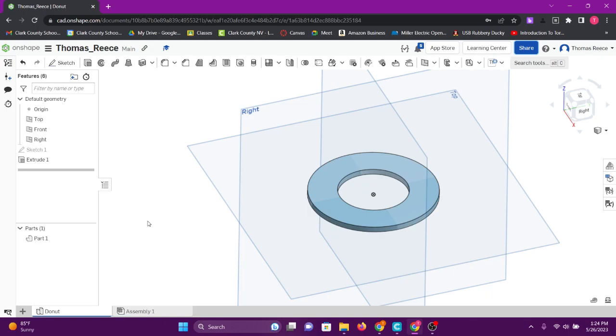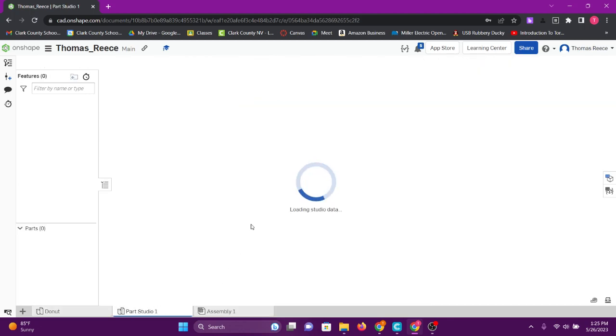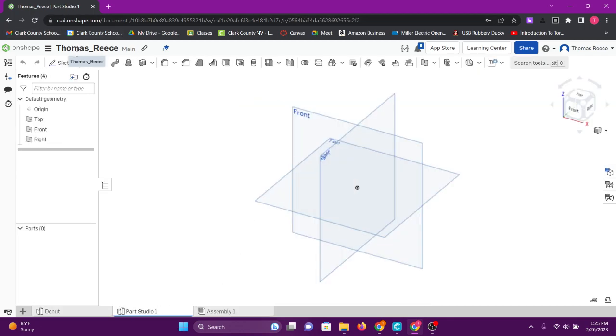Hey guys, let's move on to our next assignment here. We're going to be making a tab. To do that, we're going to come down here to our plus sign in the bottom left. Click on that. We're going to create a part studio. This allows us to build another part here in the exact same document that we already started.